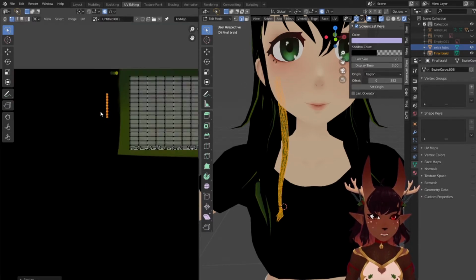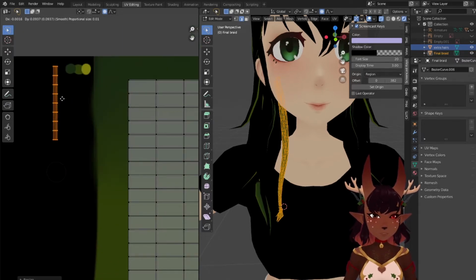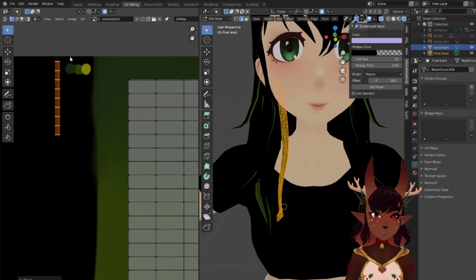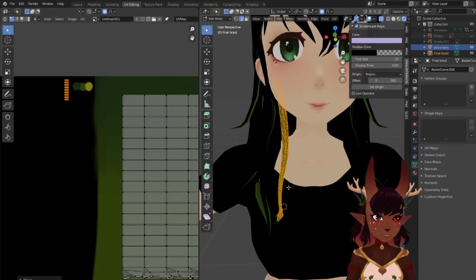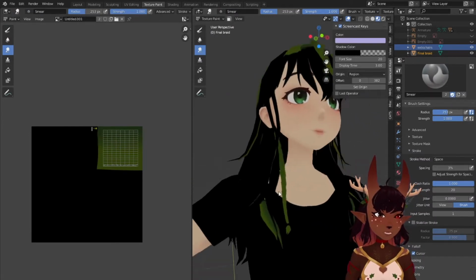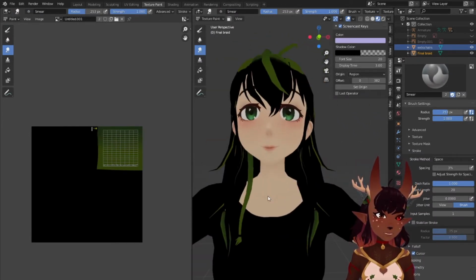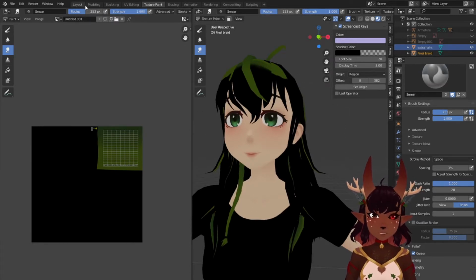This, however, we're going to put it to the side, because this is going to be the hairband. And scale it in the Y direction with S and Y. And just put that there. Go to texture paint, you can see that it has that gradient too. Keep going.